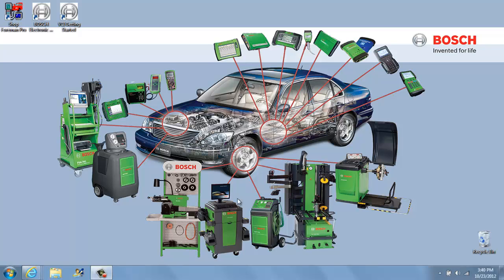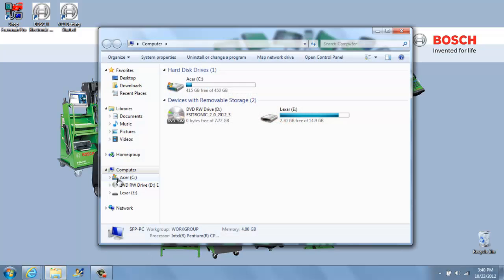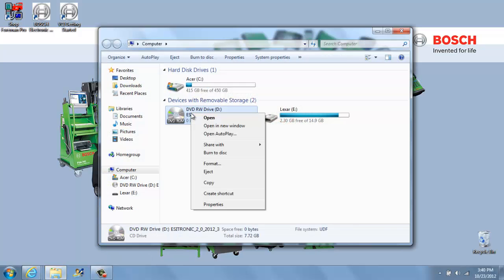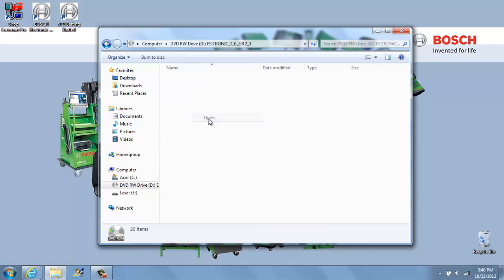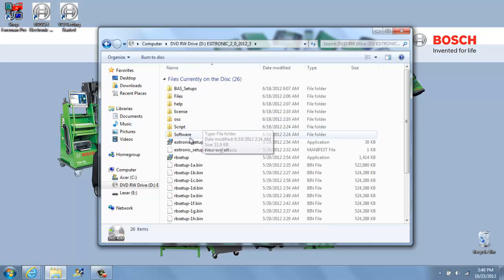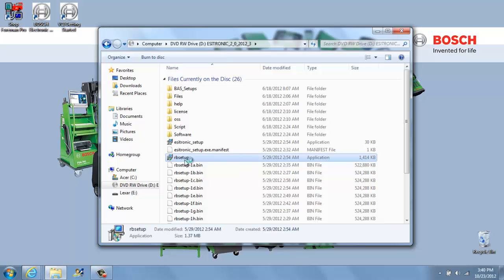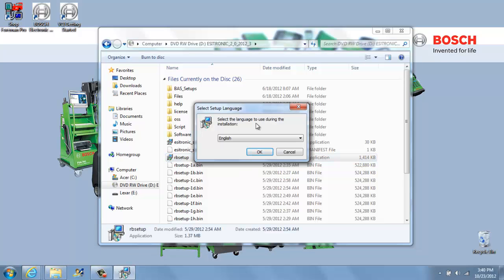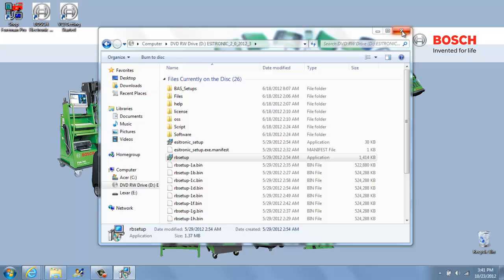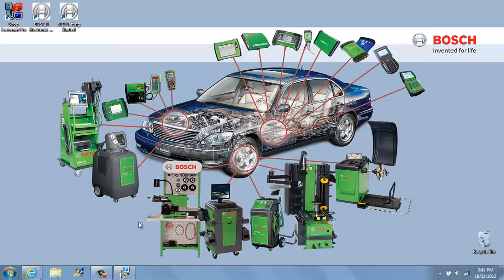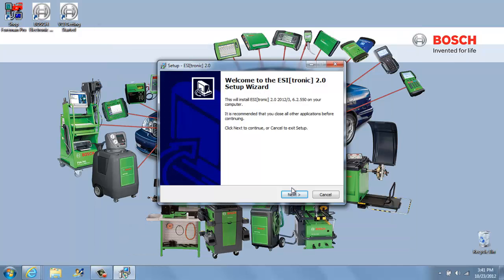The first thing you want to do is install your ESI tronic 2.0 DVD into the DVD drive. Then, using your computer, click on Start, Computer, find the DVD drive, right click on it and click on open. Now you want to find the file that says RB setup. Double click that file. Select the language to use during the installation. You can close this window now and wait for the installer to begin. Just read the screen and follow the prompts.